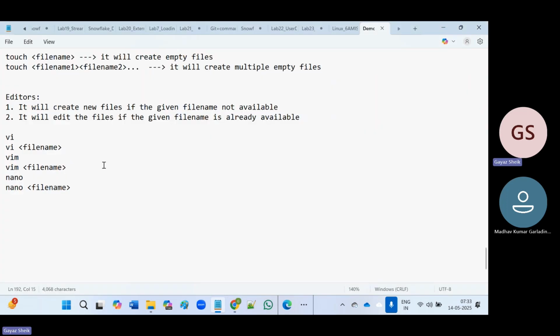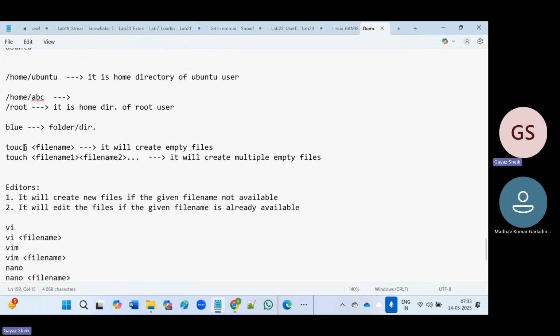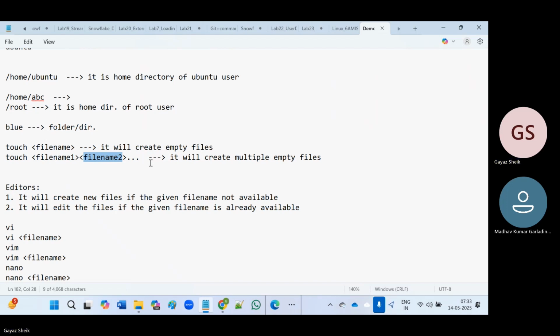Okay, so in the last class, we discussed the touch command, right? What this touch command does is create empty files. The syntax is touch file name. Similarly, with the touch command, we can create multiple files at a time. If you want to create multiple files, the syntax is touch file1 file2 file3, like that. We can give multiple file names. The touch command will just create empty files.